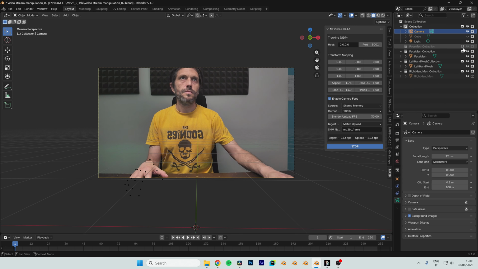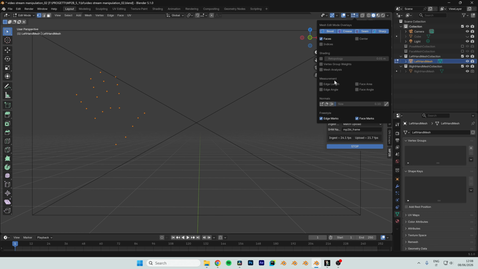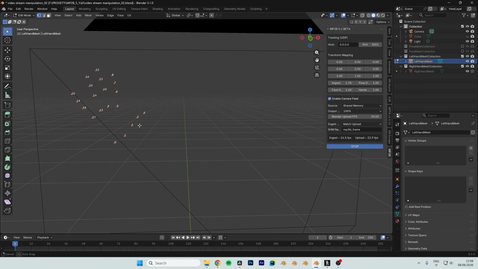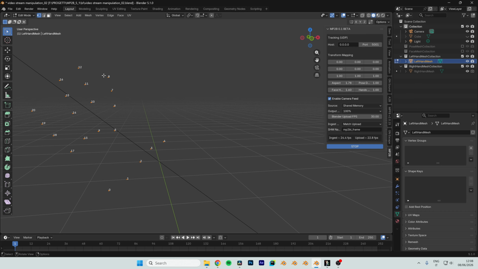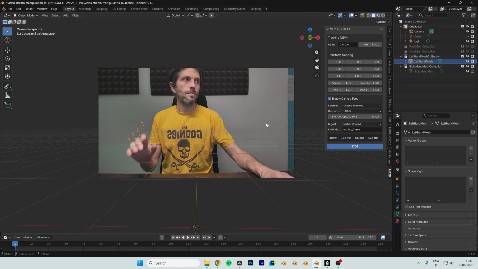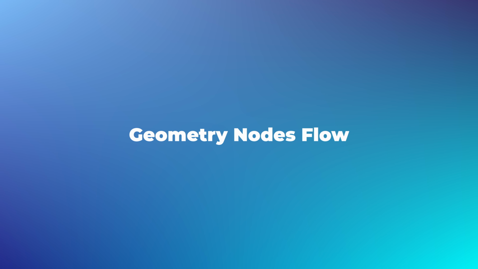Now select the hand mesh and enter the edit mode. I can enable indices and choose the points I'm interested in. In my case, I want the thumb and the index fingertips, which are points 4 and 8. Exit edit mode and start building our nodes.